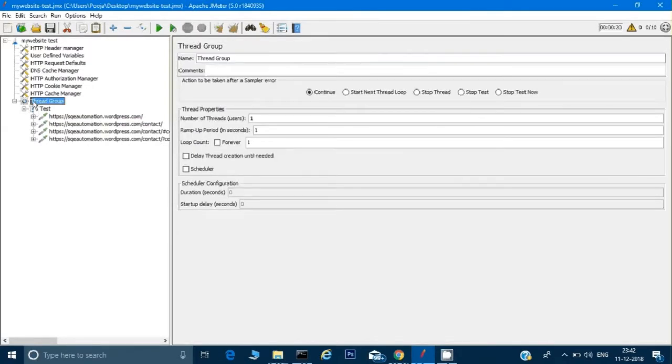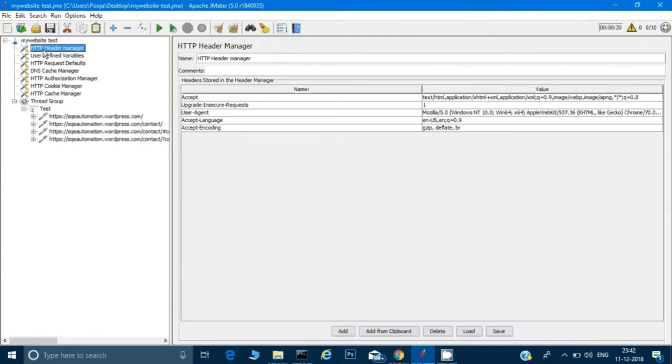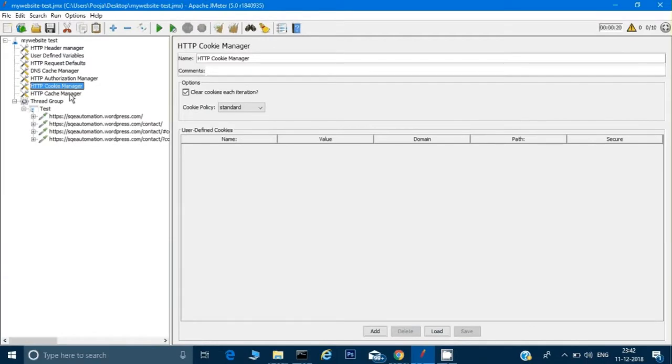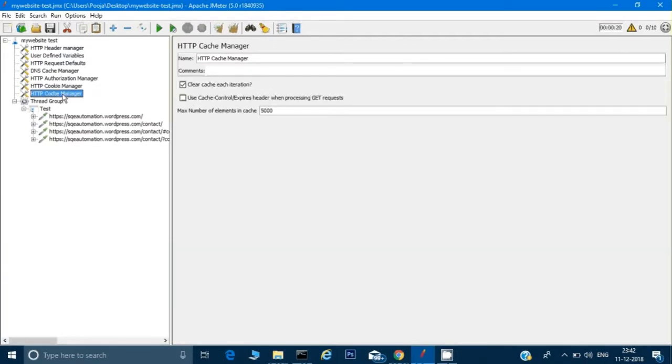Before this thread group, you will also notice a few more things which have been added. For example, the HTTP header manager and user defined variables, like a base URI, which we are using in our script. This is a standard way to write a JMeter program. So this extension has written the JMeter program in a standard way. Then there's a cookie manager and an HTTP cache manager to use cookies and make it faster.